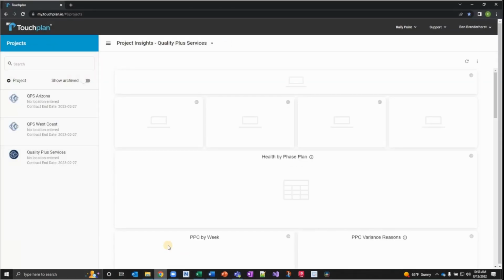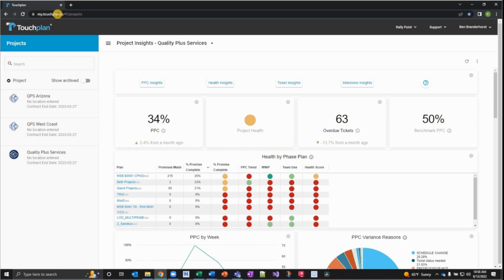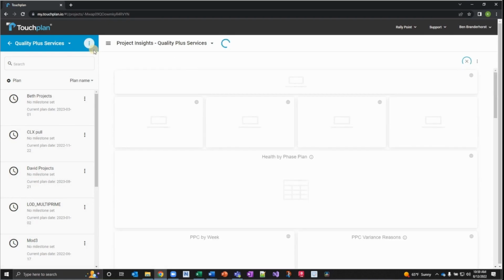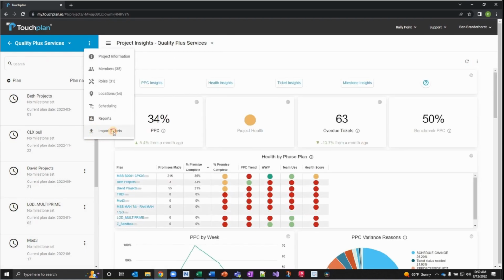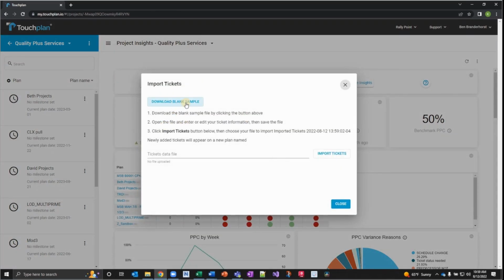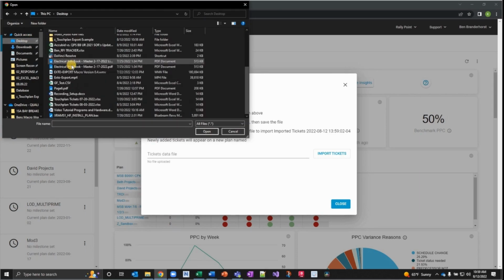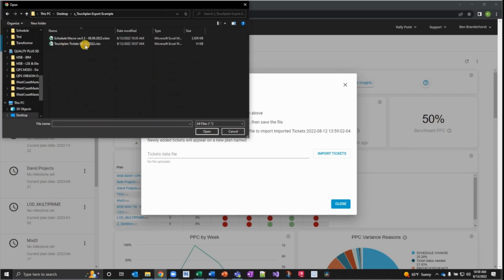Now we're going to go to Chrome and we're going to go to Touchplan. For this example, we're going to do this in the Quality Plus services. Then we're going to click on these 3 dots here, and there's import tickets. Cool. Then we're going to click here for ticket data file, and we are going to go find where we saved that information. Here it is right here. I'm going to open that.